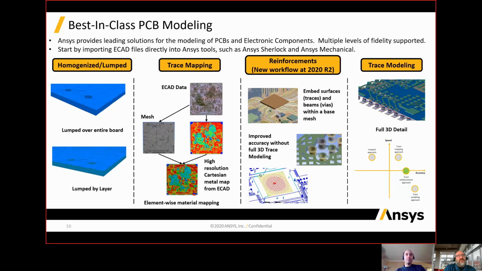Between Ansys Sherlock and Ansys Mechanical, we have the ability to look at different ways of modeling PCBs, and often packaged substrates as well. These techniques range from very simple, looking at a board as homogenized, where we have lumped properties, smeared properties between copper and dielectric material, all the way up to smearing for each layer. So as we go from left to right, we see an increase of fidelity, from a very coarse, very quick method, all the way up to the right-hand side.